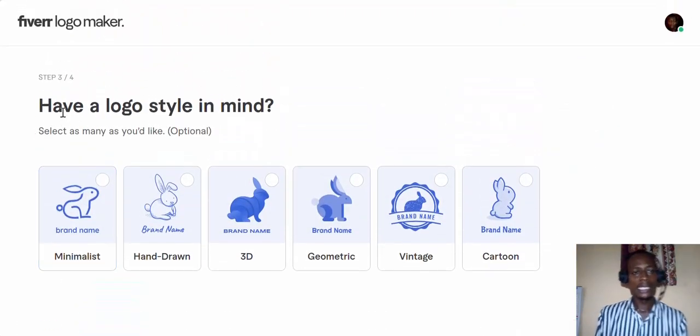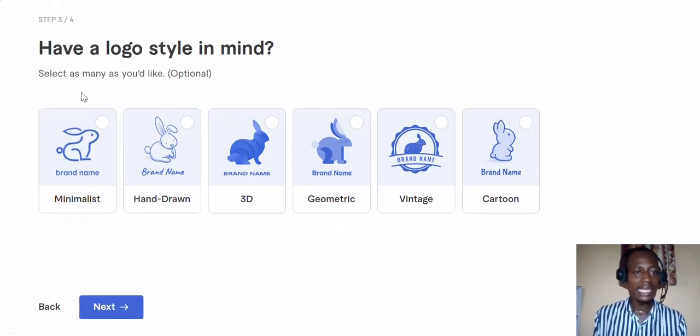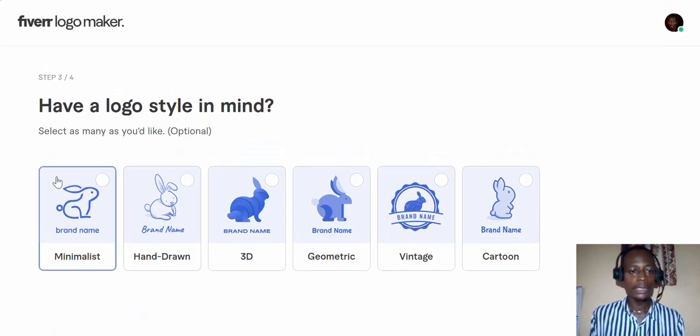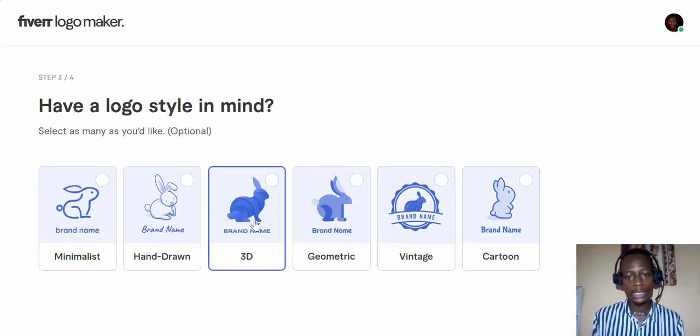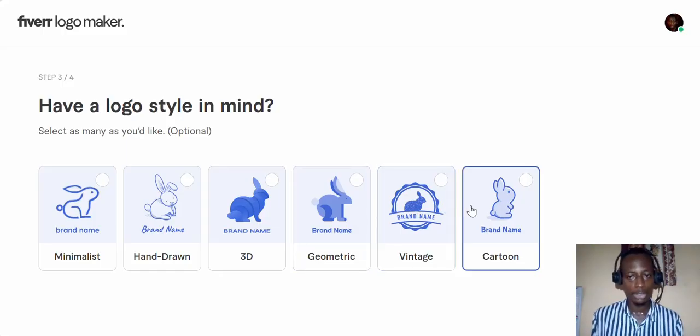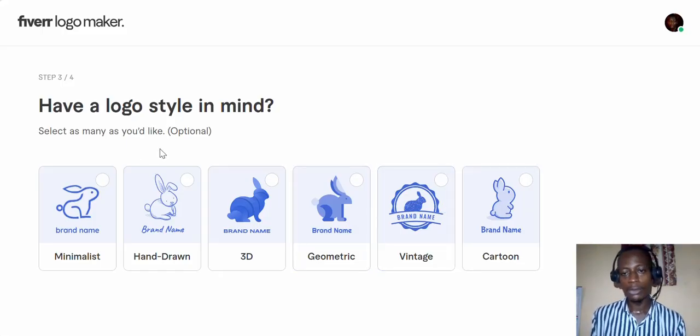Now, step 3 is saying, do you have a logo style in mind? Select as many as you would like, and it is optional. Now, there are different logo styles. We have minimalist, hand-drawn, 3D, geometric, vintage, and cartoon. You do not have to choose a style. The logo maker will give you the best style based on the other information that you have inputted.